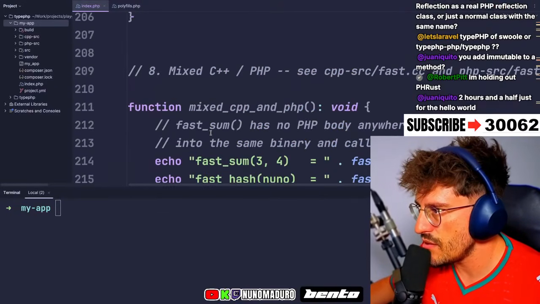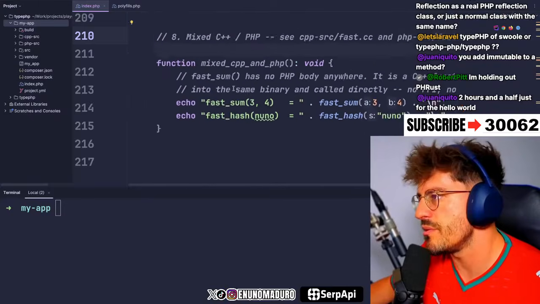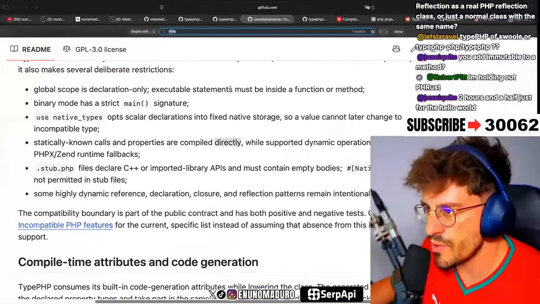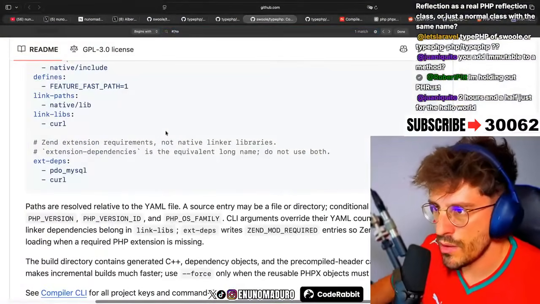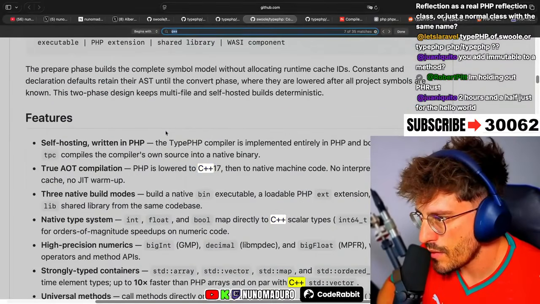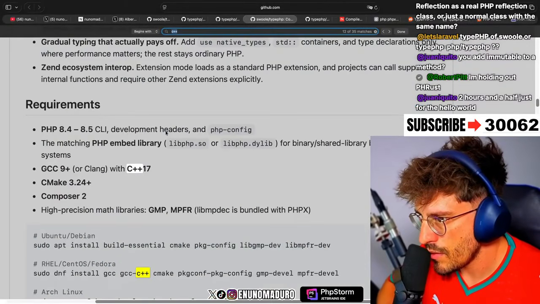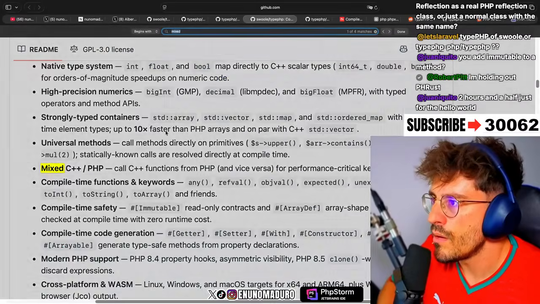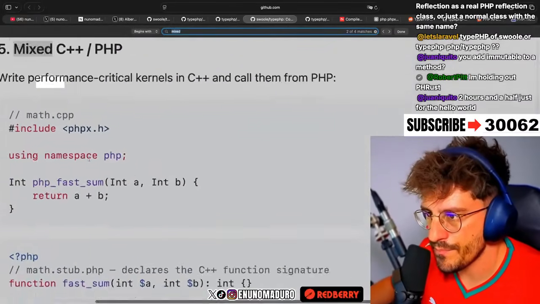Yes, mix it, C in C++ code. Well, this is the last one. C++. All right, here we go.